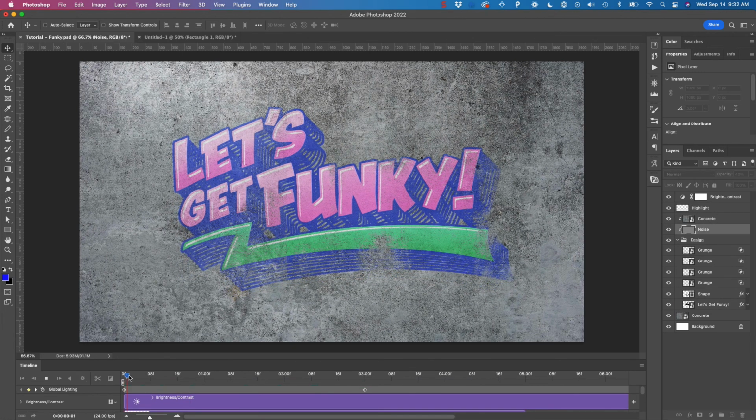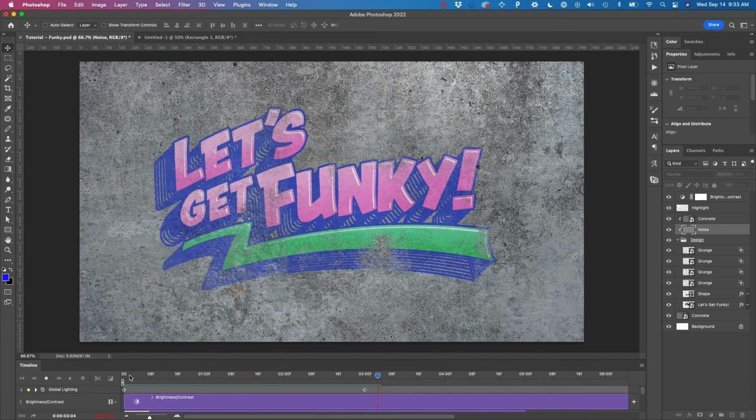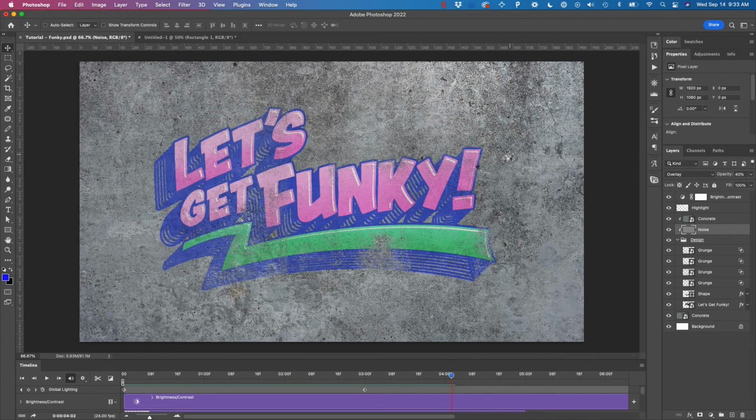So now it's almost as if we've got this light source that's actually affecting the shadow of the graffiti somehow, which is obviously impossible, but still kind of a neat effect. And when you're ready to use this, then you can just export the video and you're good to go.